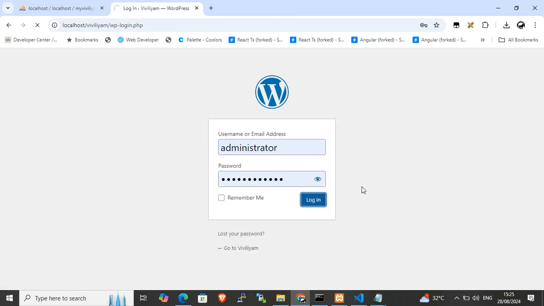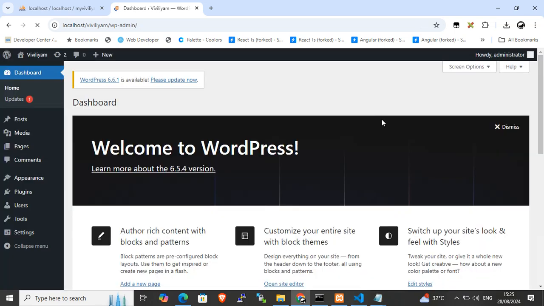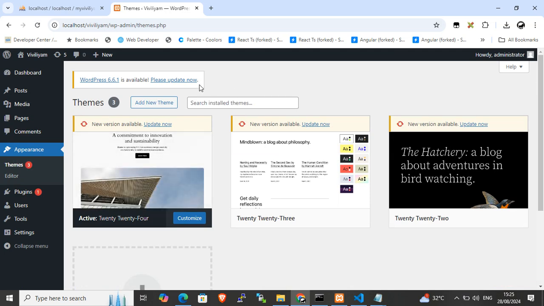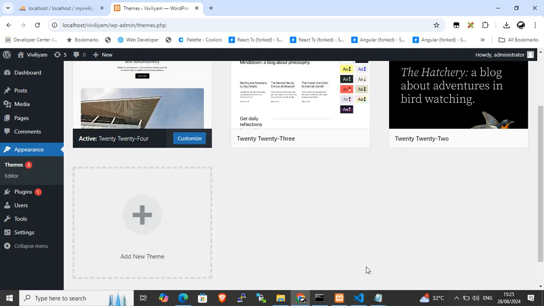Right. We came into the plugin, the backend. Let's go to the themes. Let's try the themes. Alright, so it's asking for some update. You can see there's no theme here. We'll create our custom theme now.